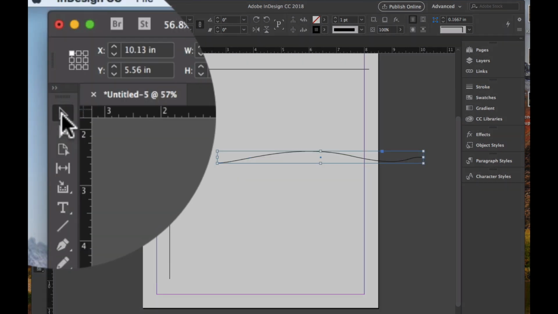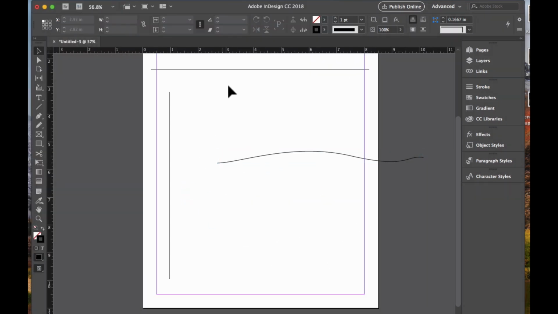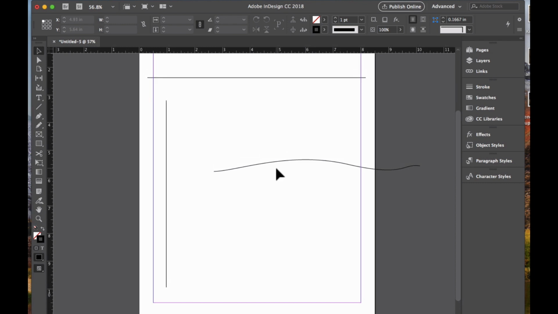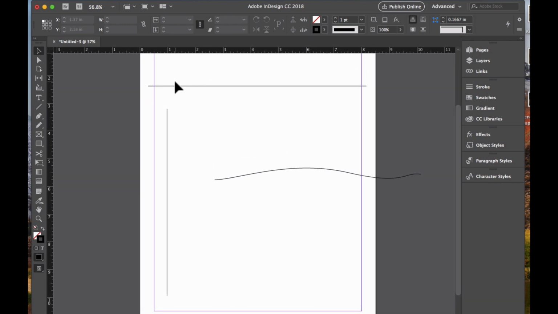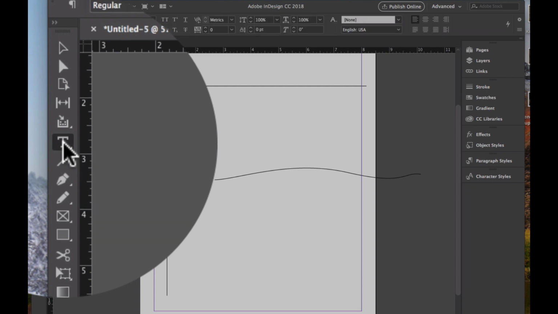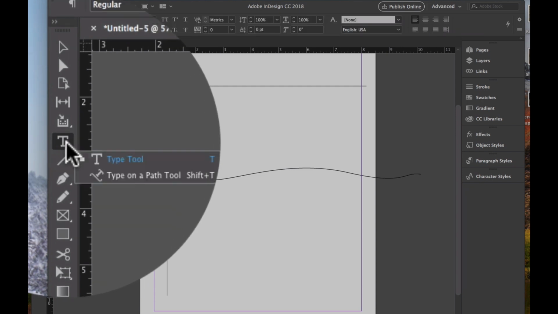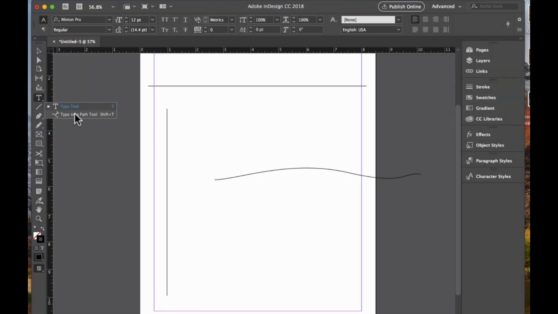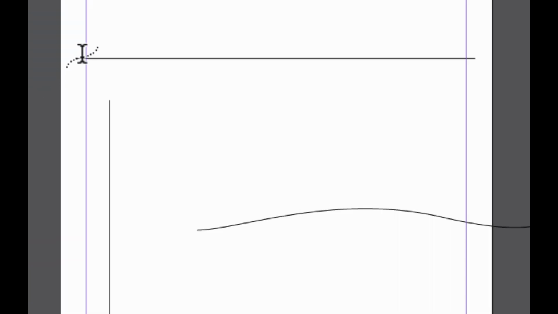All right, so you can see that there's three different types of lines here. I'll start with the most basic, which is the line that's straight across. I can click on my type tool, hold, and then click on type on a path. Notice that I have my cursor, but then it's a little wavy line next to it. I'm going to click down on the line that I want to type on.